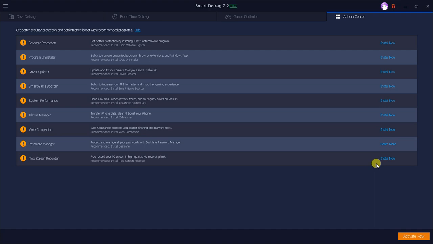Password Manager, that looks really cool. Protect and manage all your passwords with Password Manager. So that means, like Google Chrome, obviously can store all your passwords, but there is a possibility of it being stolen. Now, it seems like with Password Manager, once you put it in there, you have maybe a password to get into it.